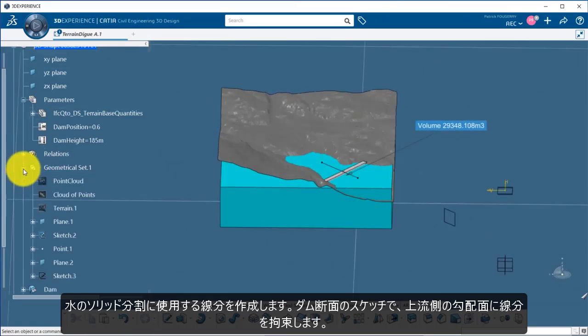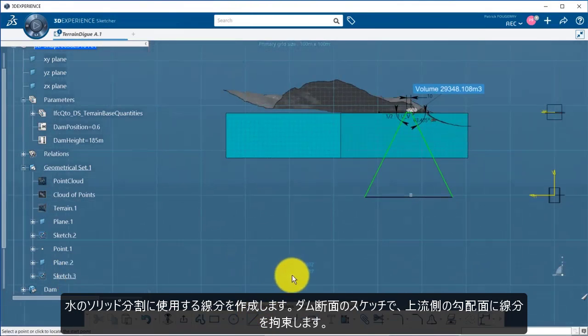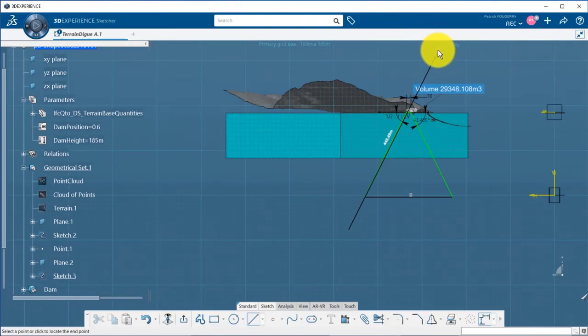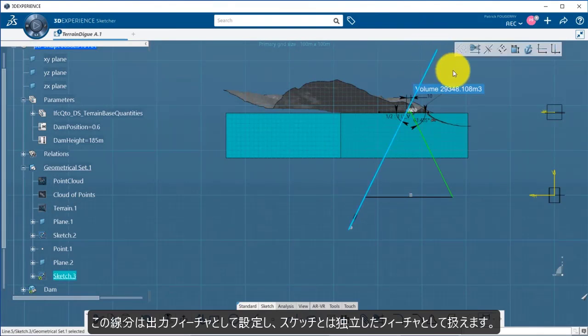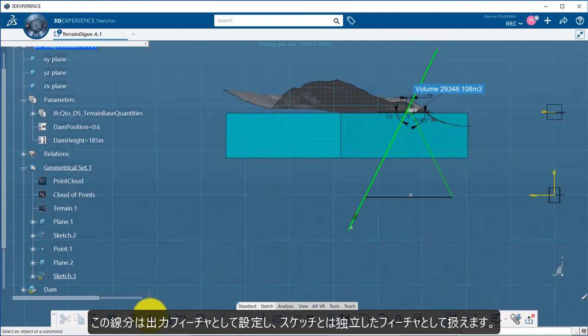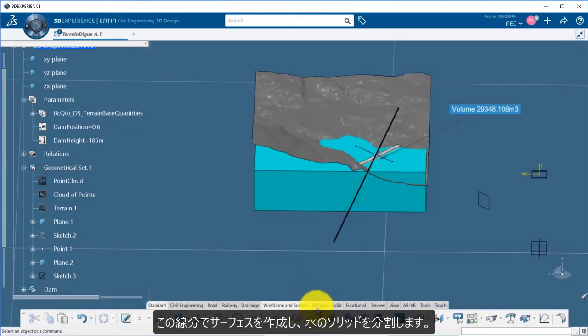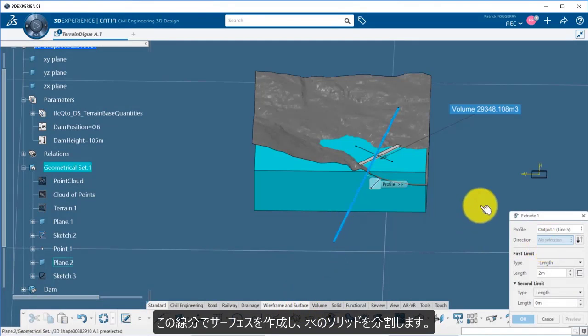In my dam cross-section sketch, I create a line which is constrained with the upstream slope of the dam that I will use to split the water solid. This line is set as an output feature so that it can be accessed independently of the sketch as a single feature. I use this output feature to create the split surface and use it to split the water solid.